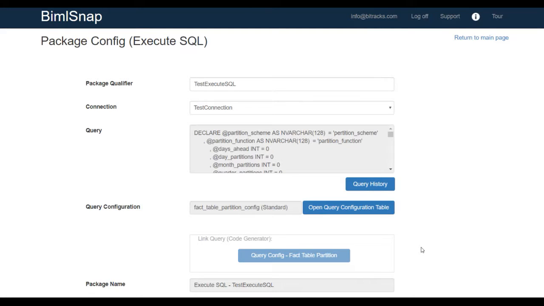Before using the table partitioning code generators, you will first manually need to create the table's associated partition function and scheme. For more information on this task, see the link in the description box. In addition, for the BimlSnap code generators to work, the partitioning column must be defined as a date data type, and all indexes for the table need to be partition aligned.